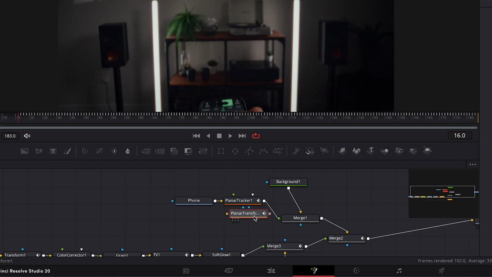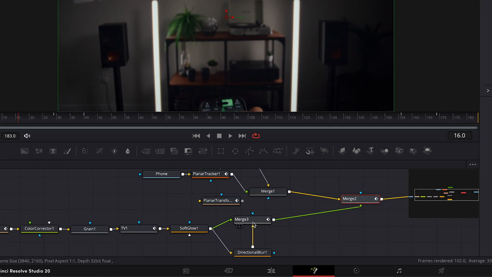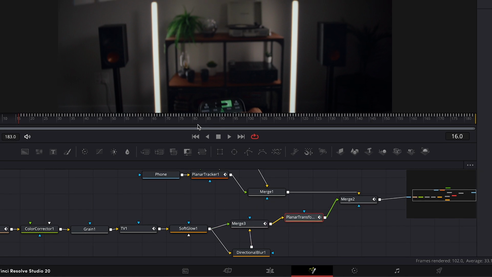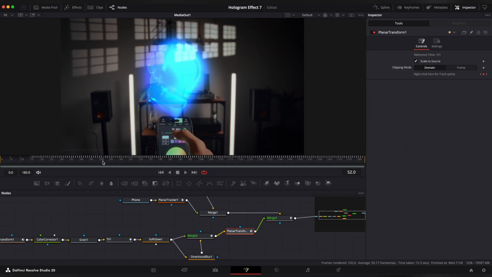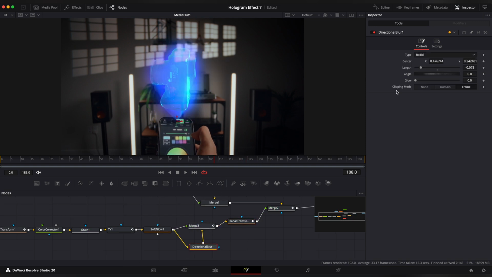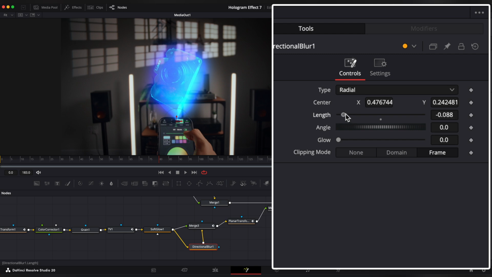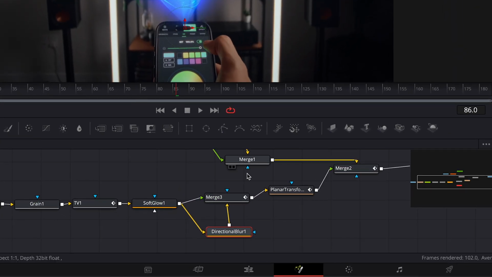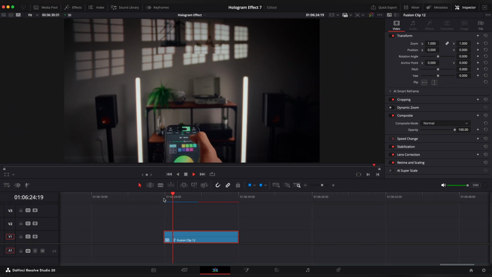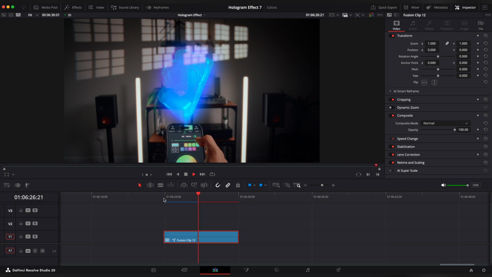Now we can place it wherever we want depending on what we want to track. And I'm gonna place it in between merge 3 and merge 2 nodes. So it will track our hologram with all the effects. Hold shift and drag it to this line. Now it's tracked to the phone. Let me make some adjustments to directional blur. Let's see what we got here.